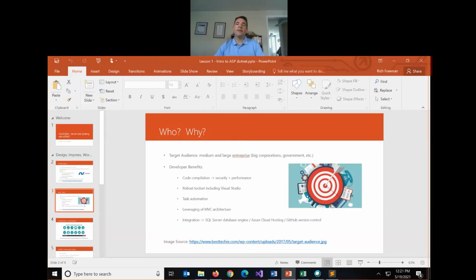Largely, .NET is targeted for medium and large scale enterprises. We can use it for small applications, but it was designed kind of for the enterprise in mind. And as developers, ASP.NET does a lot of stuff for us. It compiles our code, so it's more secure and it runs faster. We have this really wide range of tools in Visual Studio. And Visual Studio automates a lot of tasks.